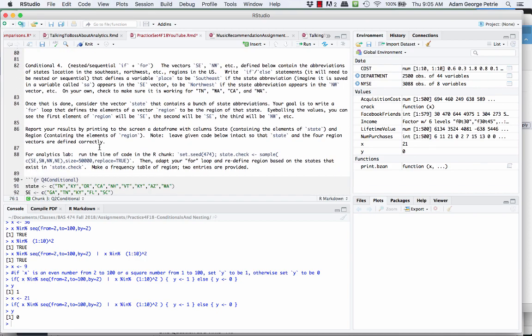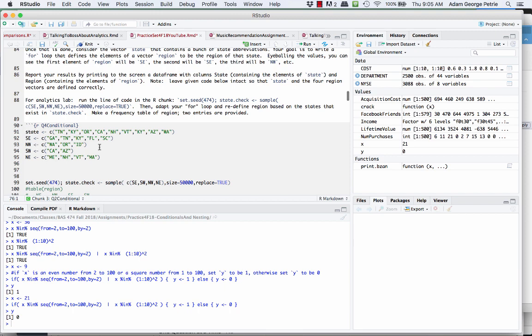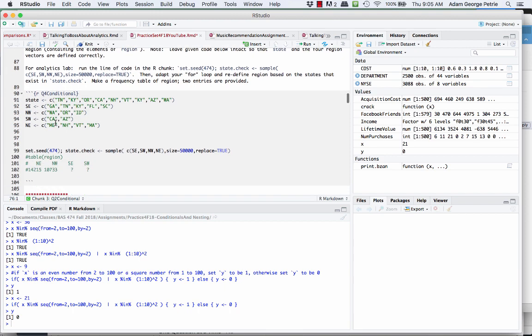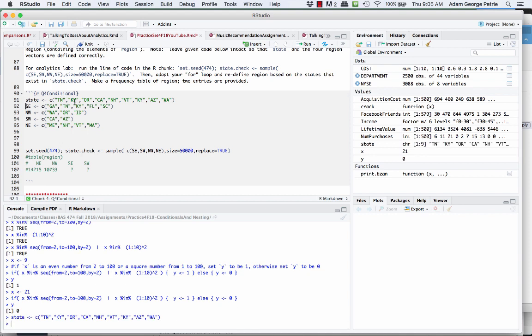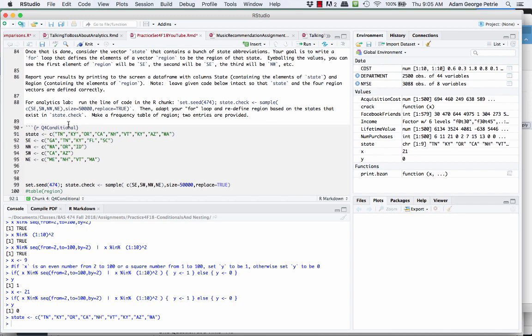All right, let's move on to conditional for, where we're going to write a for loop that utilizes a conditional statement, an if-else statement, to basically recode the elements in a vector to be something else. So what we have is a vector of state names: Tennessee, Kentucky, Oregon, California, etc. And what we'd like to do is create a vector called region, where instead of having Tennessee, we have SE, southeast, the region that Tennessee is located in.